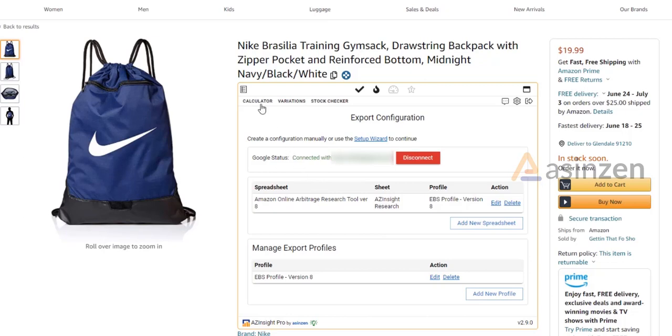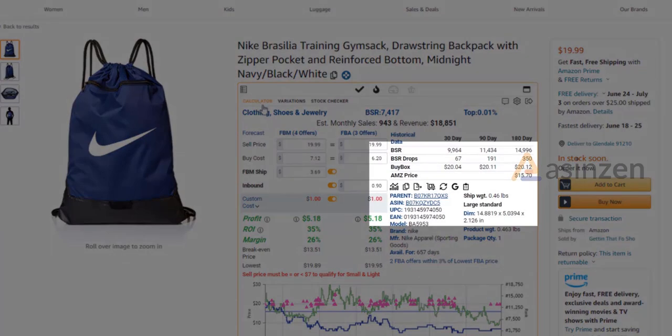Now you can go to the calculator screen and verify that the connection is working properly.